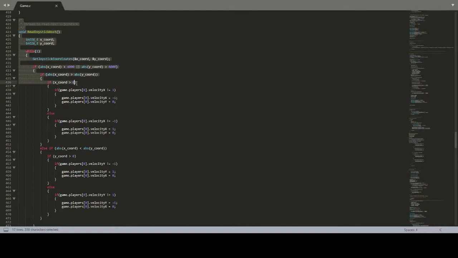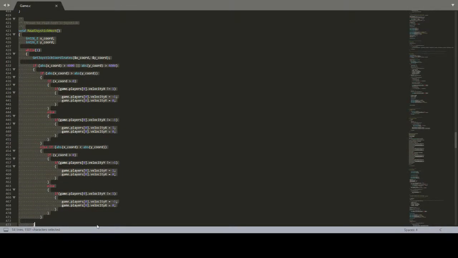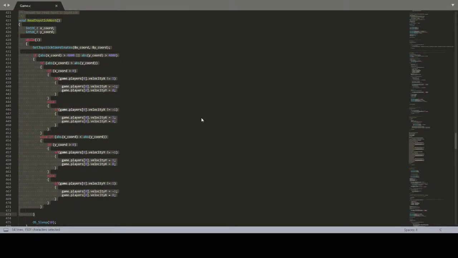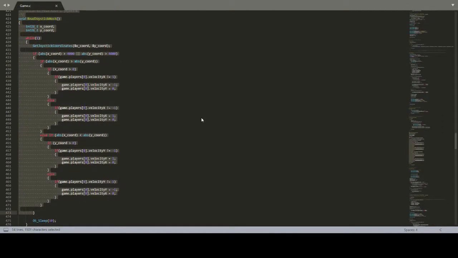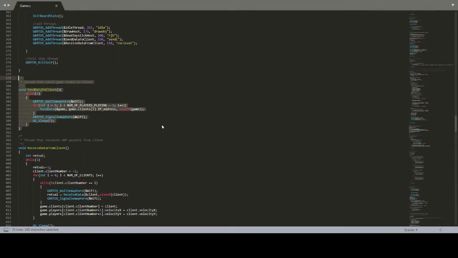In read joystick, the host will get the X and Y coordinate data from the joystick's displacement and translate that to the new X and Y velocities for the host's player. There are conditions set to control the sensitivity of the joystick and to make it so that a player cannot turn in on itself. In send data to client, the host sends the entirety of the game state to each client iteratively. The thread then sleeps for some amount of time.